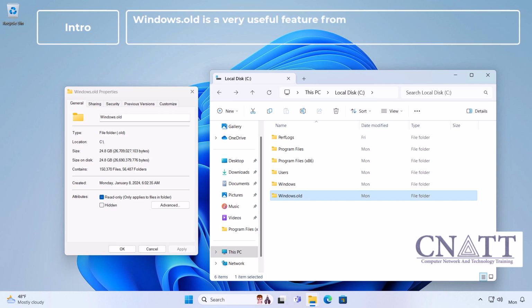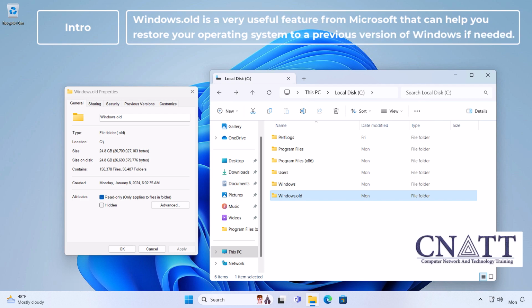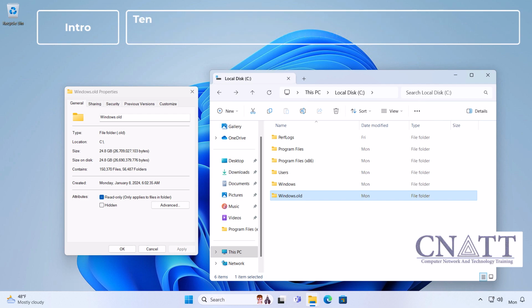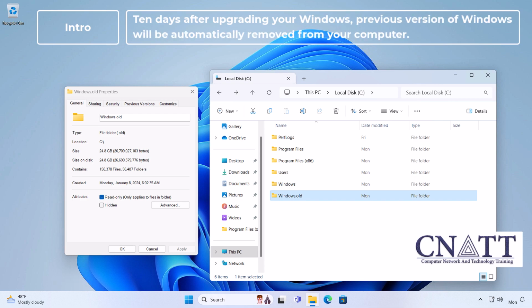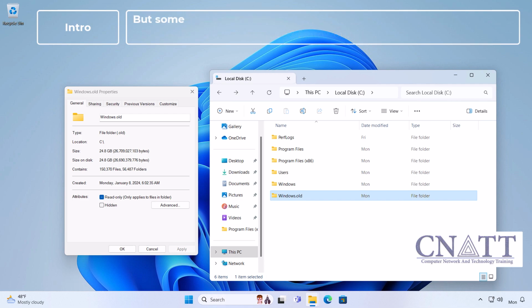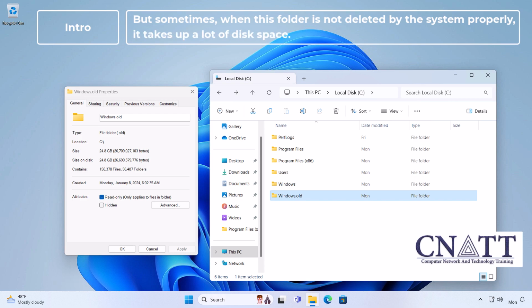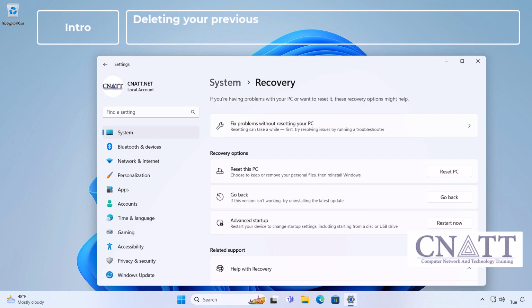Windows.old is a very useful feature from Microsoft that can help you restore your operating system to a previous version of Windows if needed. 10 days after upgrading your Windows, the previous version of Windows will be automatically removed from your computer. But sometimes, when this folder is not deleted by the system properly, it takes up a lot of disk space. Deleting your previous version of Windows cannot be undone, and if you do, you cannot roll back to it.